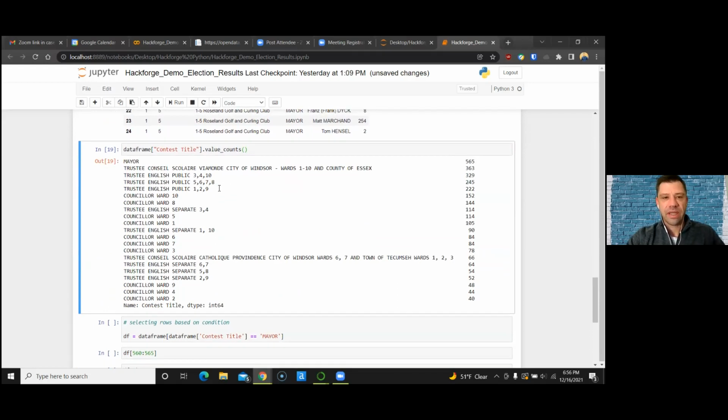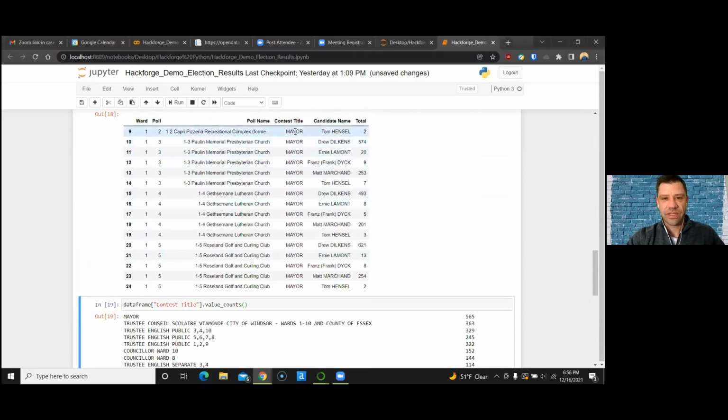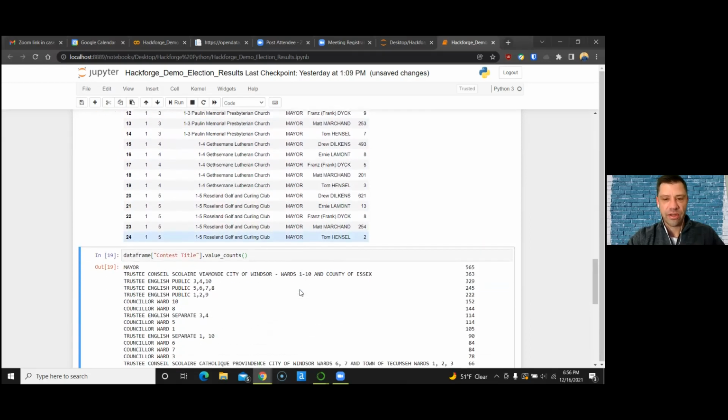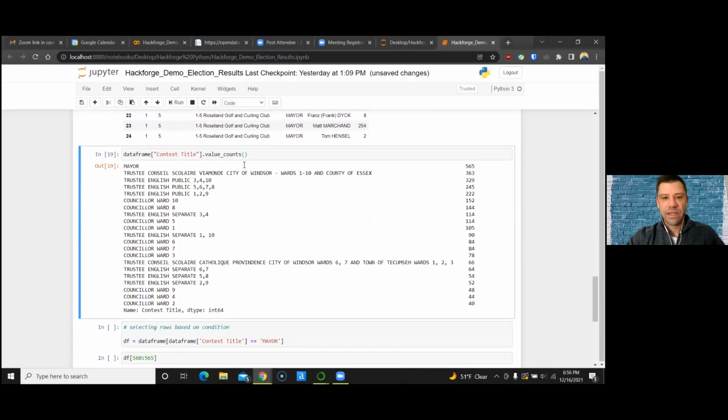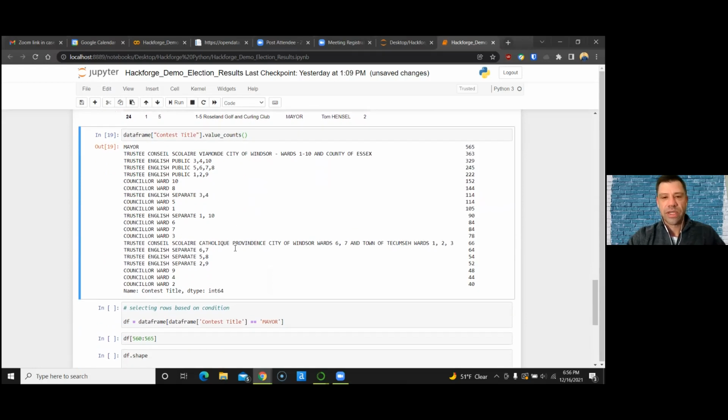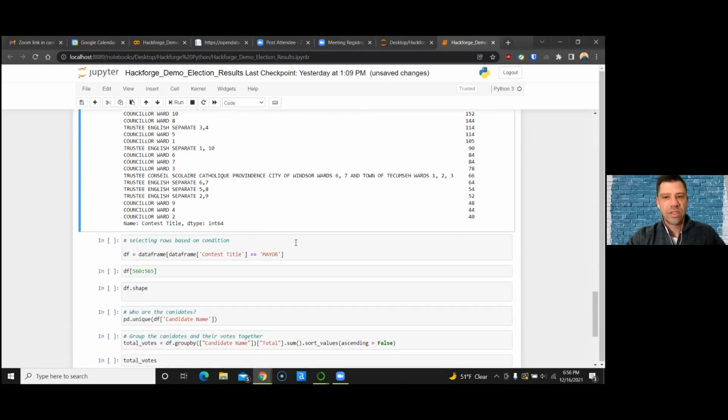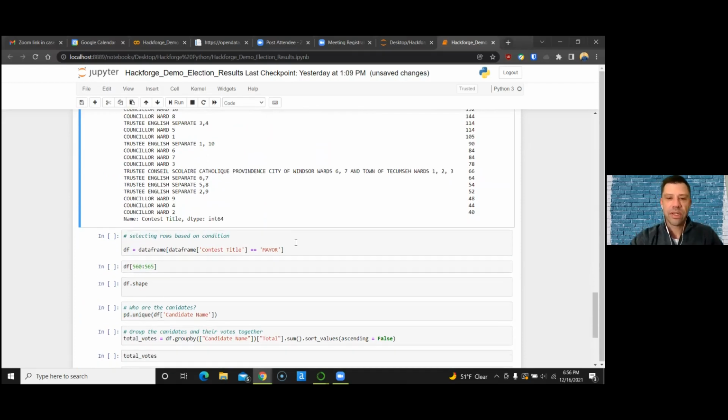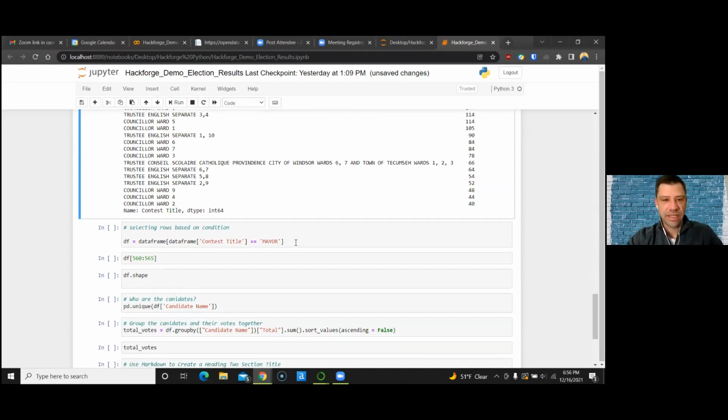But I'm showing that I've got a bunch more in here, and I'm only interested in mayor. So I was kind of blind to the fact with just this section here. I thought it was all mayor, but I've got a lot of trustee and counselor elections as well, and I'm not interested in those. So I can use pandas to just filter these out and pick the contest title based on a condition. And this time what I want to do is create a new data frame.